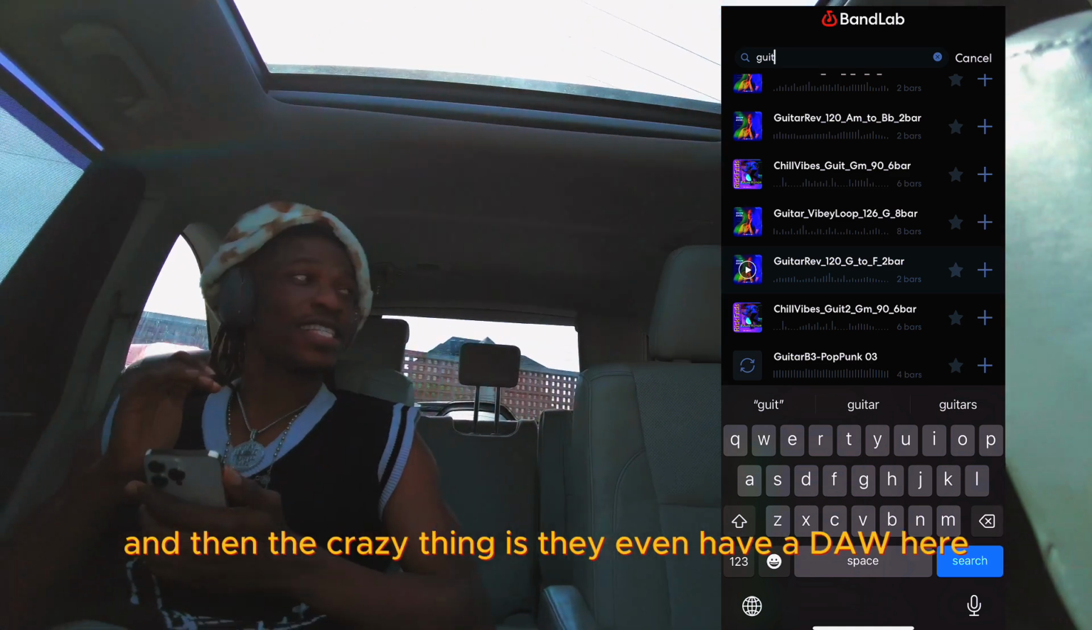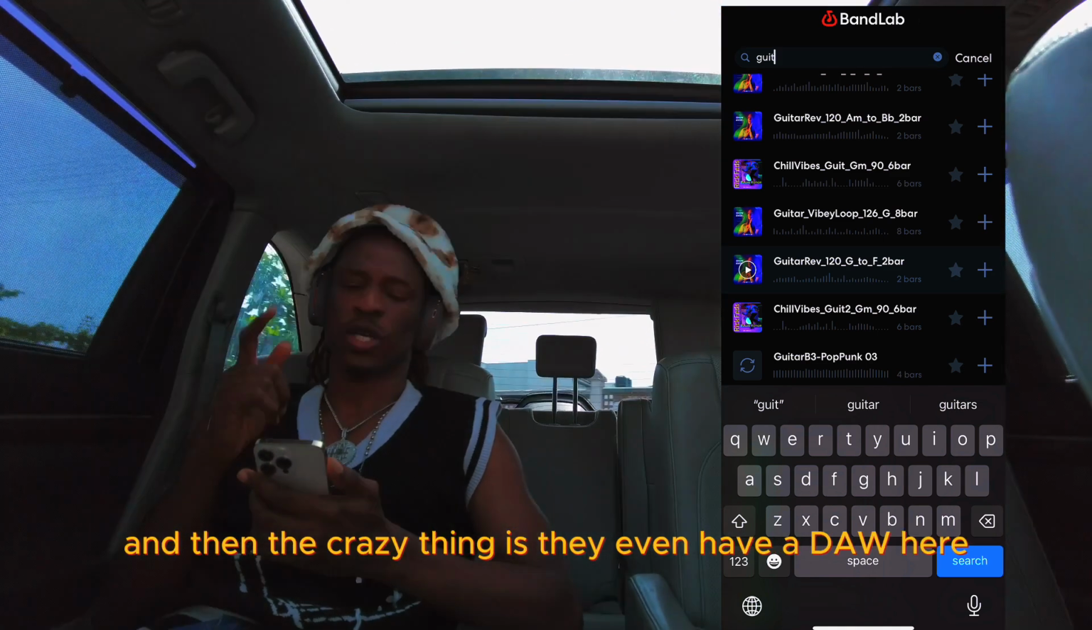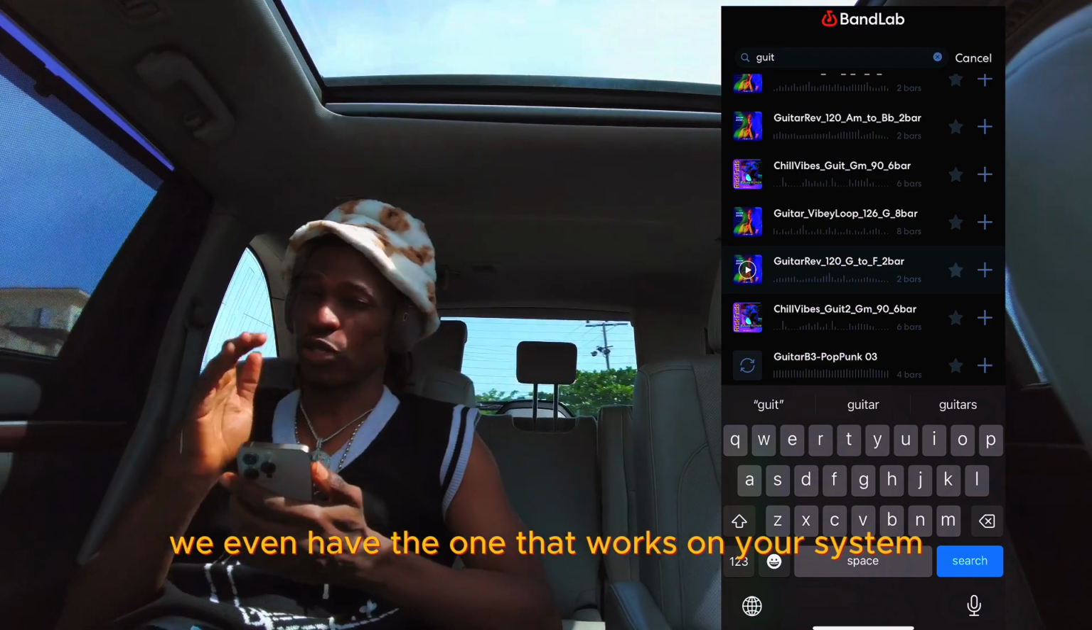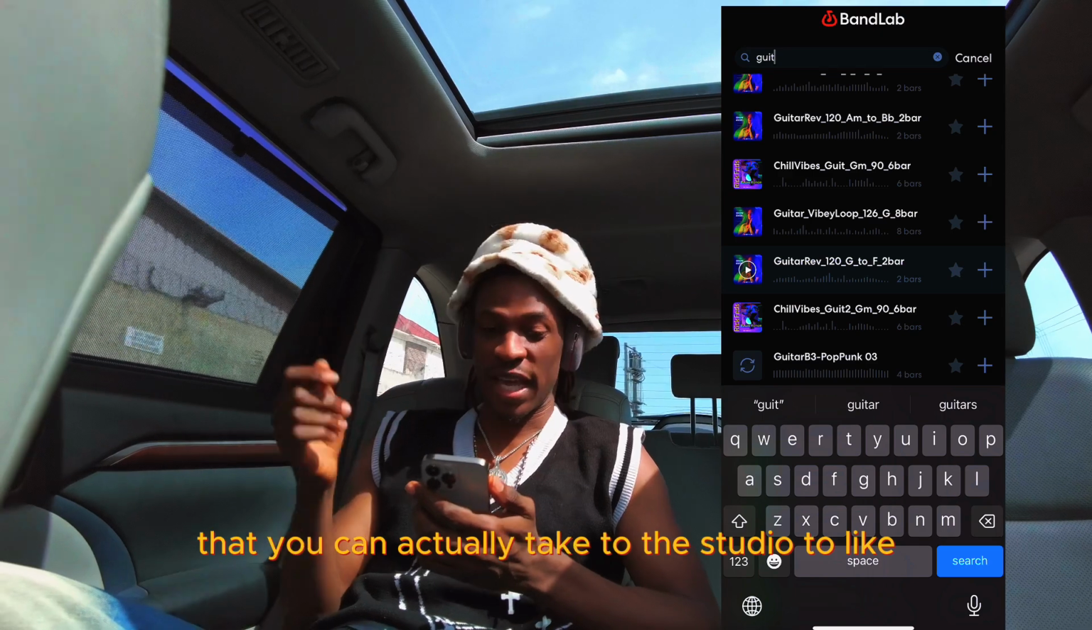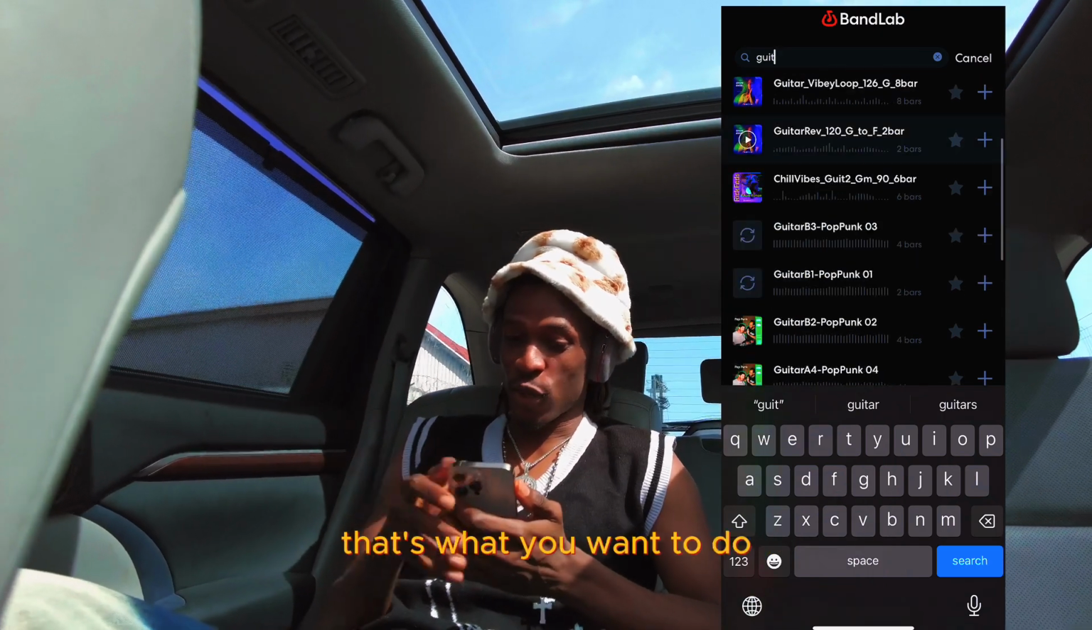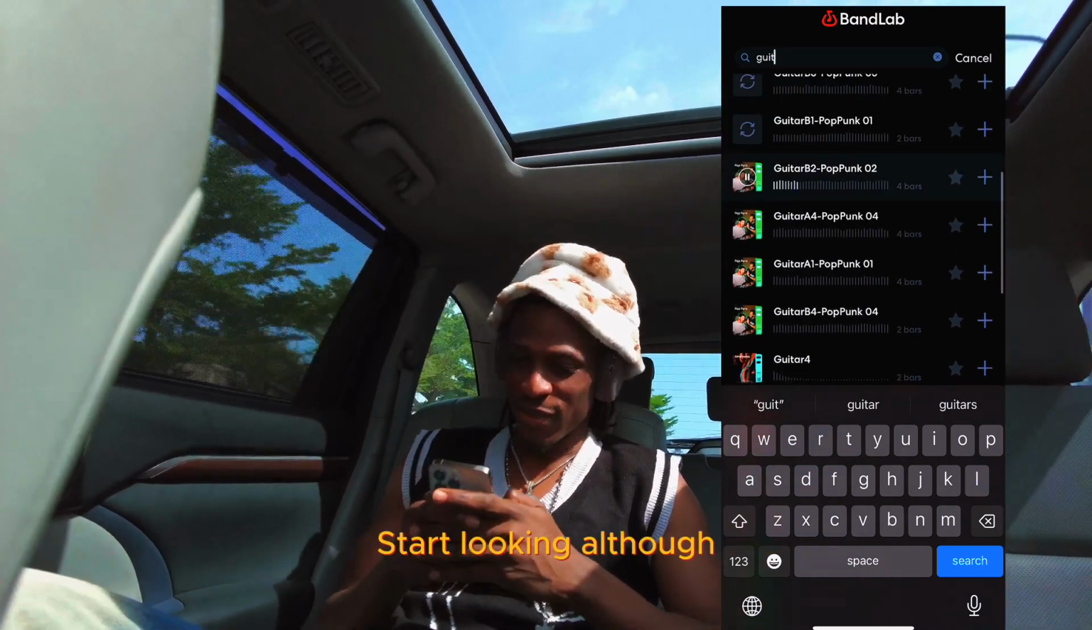And the crazy thing is, they even have a DAW. They even have the one that works on your computer that you can actually take to the studio to finish properly if that's what you want to do.